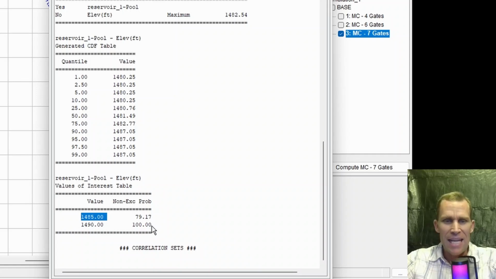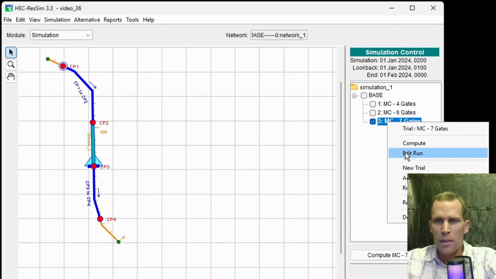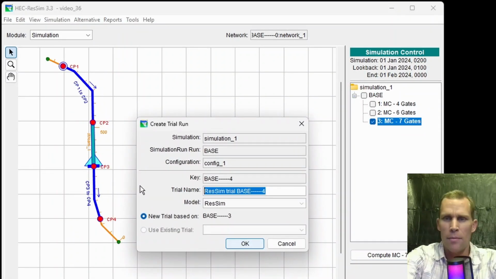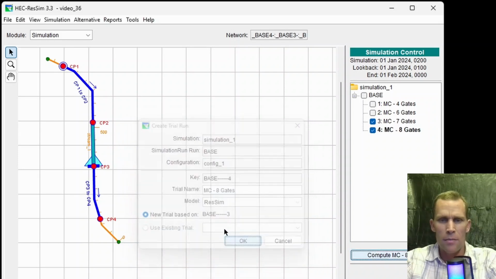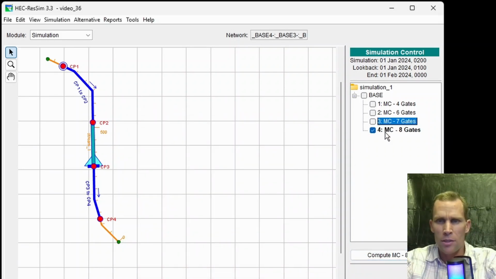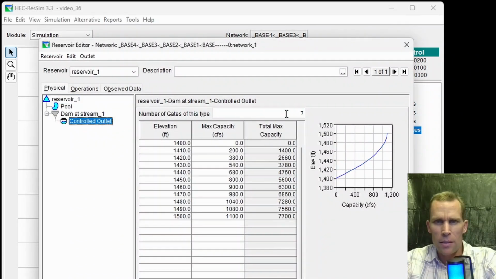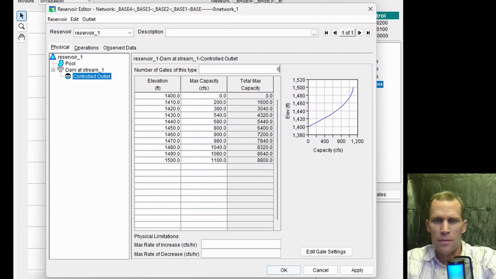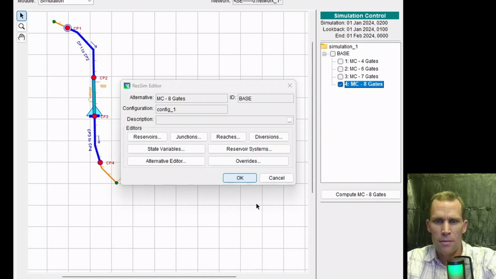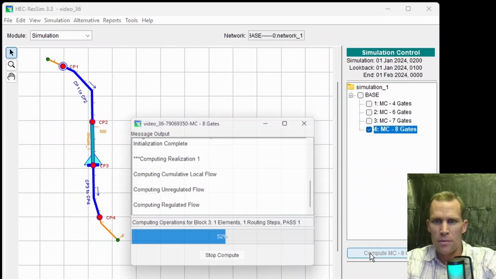So I think 8 gates will be enough, but just for good measure, let's go ahead and create that final 8-gate trial. Right click, edit trial, name our new trial, or create new trial, 8 gates. Okay. So nice to only have to change one thing. Reservoirs, controlled outlet, 8 gates, please. Apply. Okay. And then let's compute.